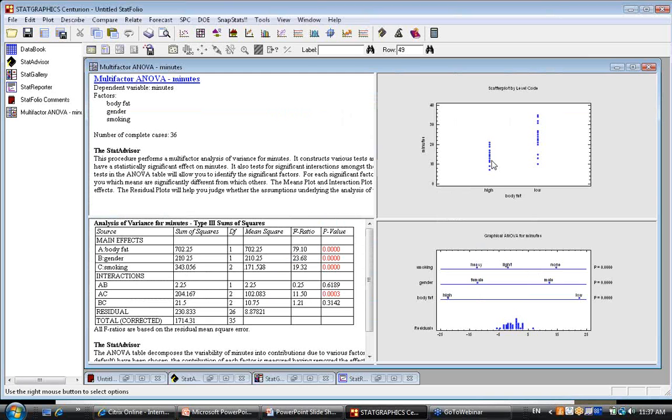Now, the main difference in the multifactor ANOVA table is if you look at the ANOVA table down here toward the bottom left, you'll see that there are many p-values. There's a p-value for body fat, a p-value for gender, and a p-value for smoking. Actually, all three of the main effects are quite statistically significant. P-values obviously way below 0.05.